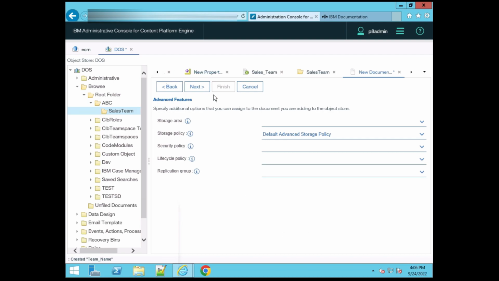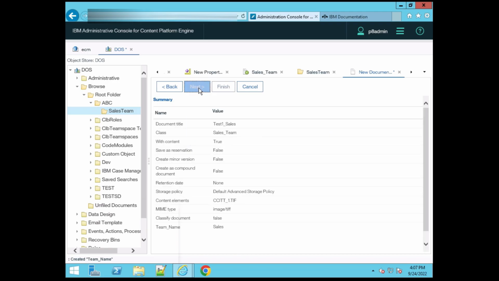And after that, if you have any details, then you can select. Other than that, just click on the next button. Okay, so we have done all these things. Now verify the options we have selected. Document title, this and this, test one sales. Class name is the sales team, and all these things are there. Team name, the new property that we have created, we have put one value, it's sales. So after that, just click on the finish button.